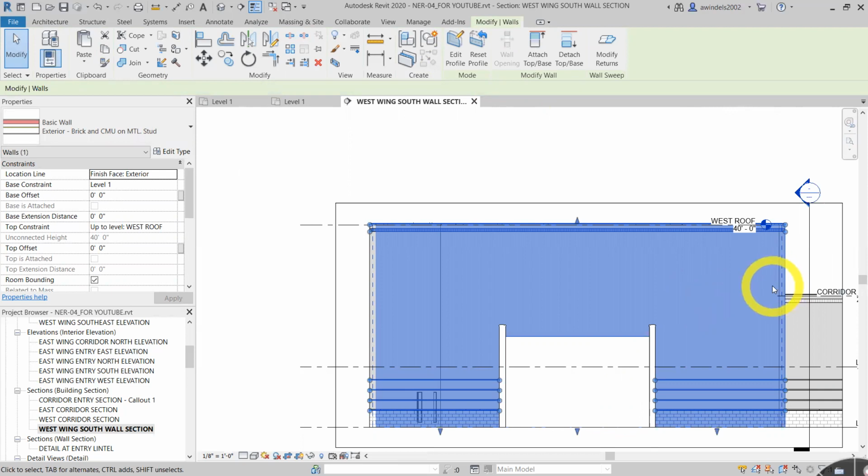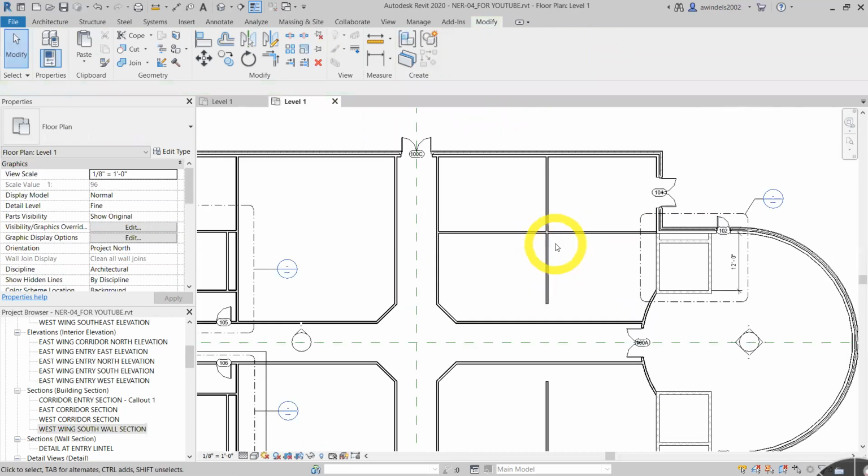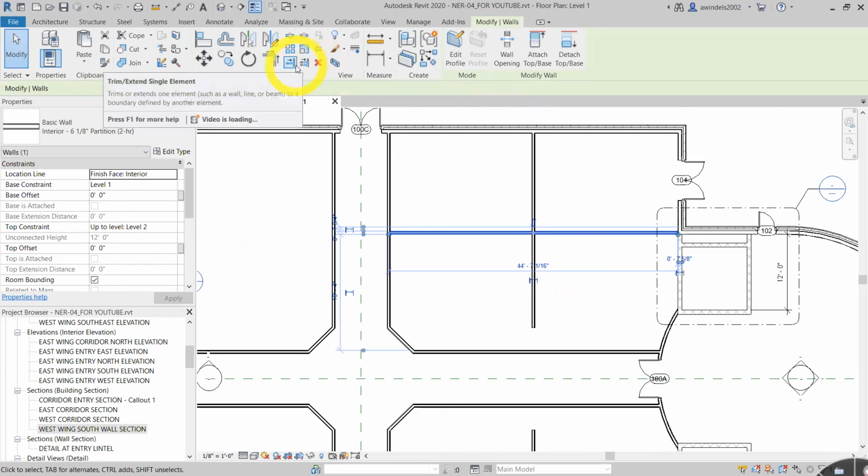If you go to page 208, we're going to do the trim and extend command. On the east wing where there's interior walls, we'll go back to floor plan level 1 here. And I'm going to zoom into the east walls. We'll pick one to get the command options. And on page 208, I'm going to do the trim extend.